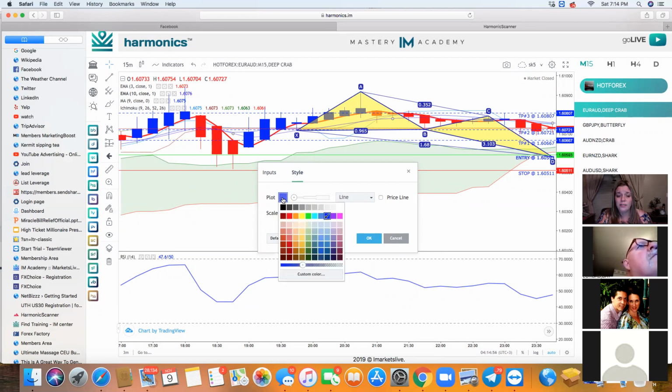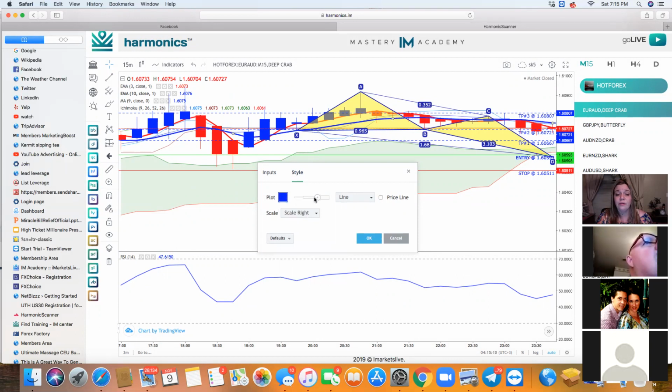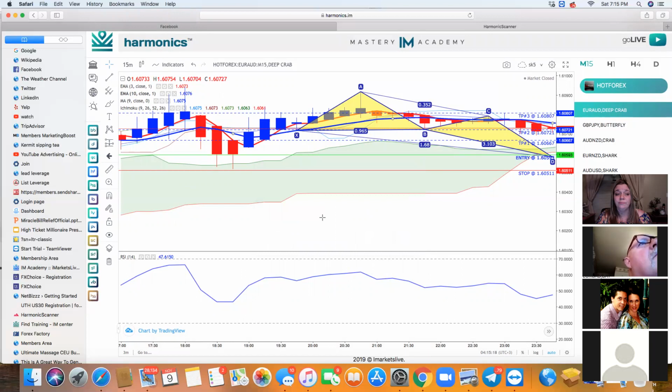Pick the color box again. And we are going to slide this bar all the way to the left. We're going to make it as bright as we can. And on the line thickness, we're going to move it to the middle, about the same place as the other. We're going to click OK.